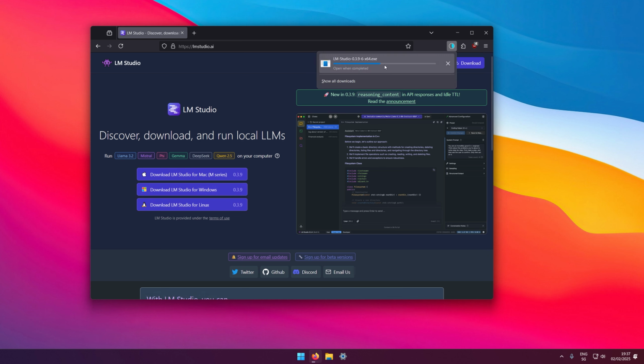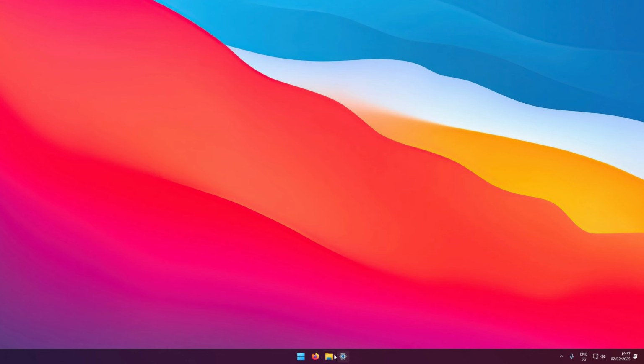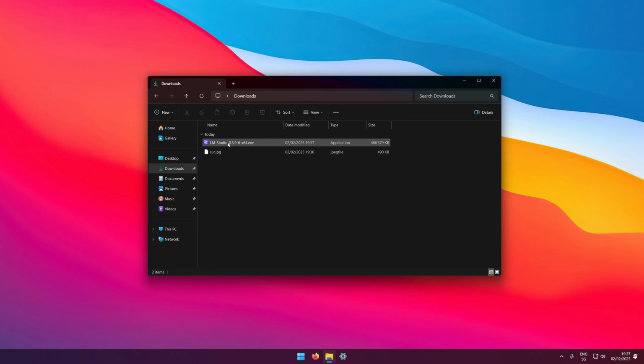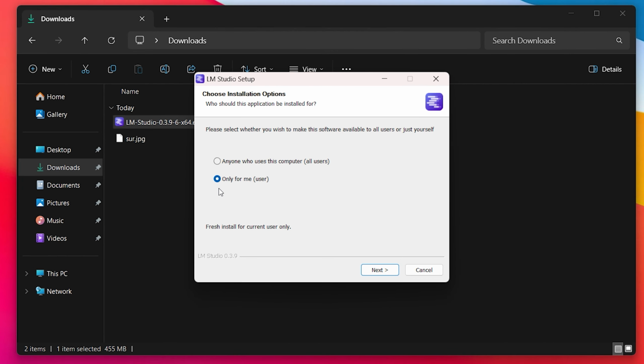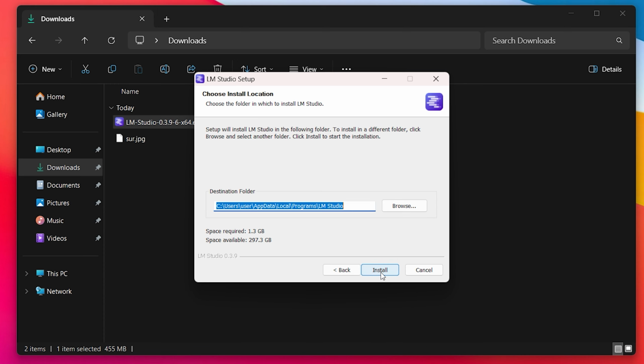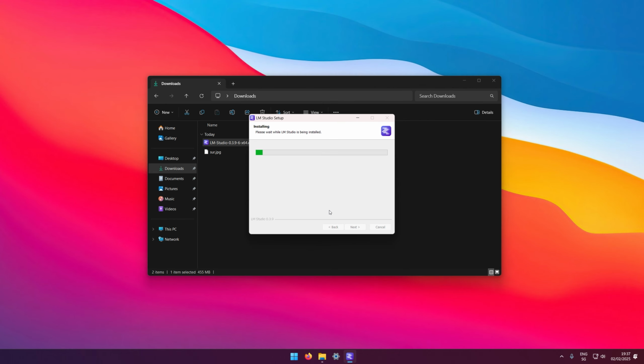It's gonna download the setup file, we'll let it run through. How fast this downloads will depend on your internet. When it's done, you'll want to open your downloads folder. We will double click it to run the setup. I recommend leaving the options on default, so select installation only for me. Hit next, hit install.